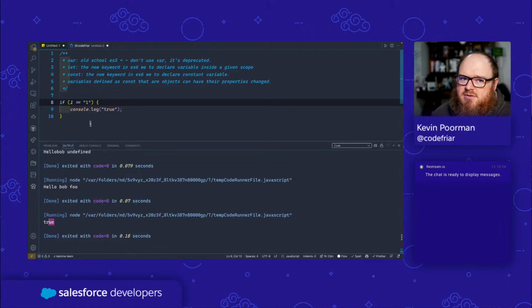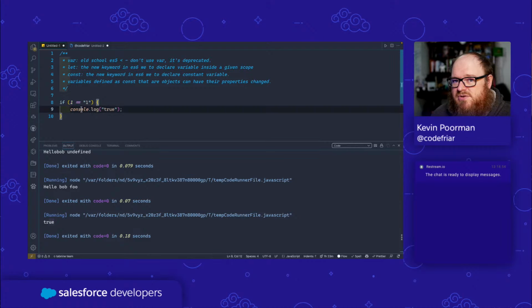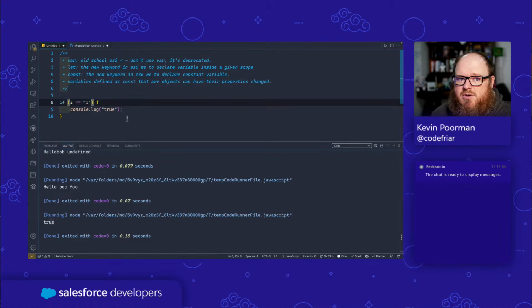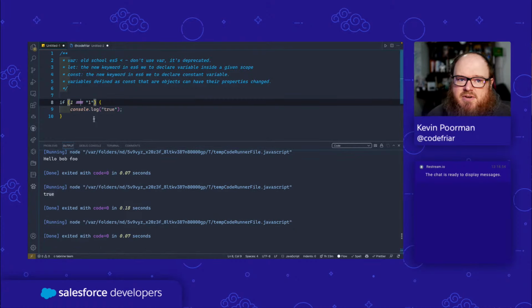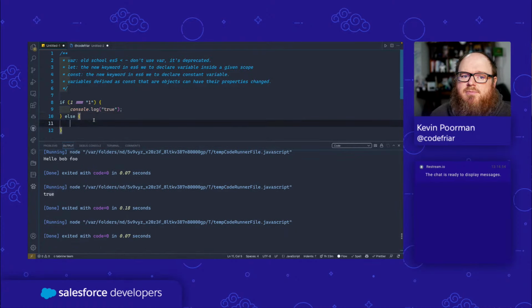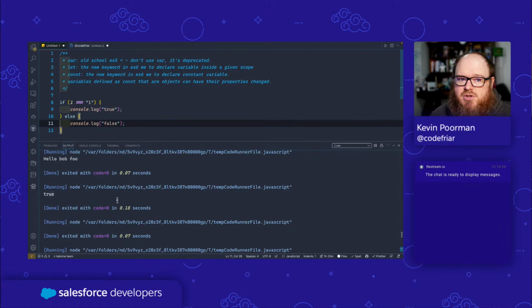And again, if you write insane, you may be going, no, the integer 1, that is an integer, cannot equal the string 1. But in JavaScript, it does. And the way you get around that, the way you go, no, no, no, I want you to compare its type as well, is to put a triple equals in. Now if I run this, you'll see that nothing happens, because I don't have an else clause. So else console log false. Okay, run that again, we should get false.